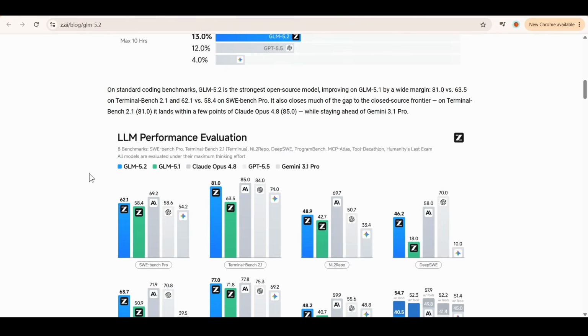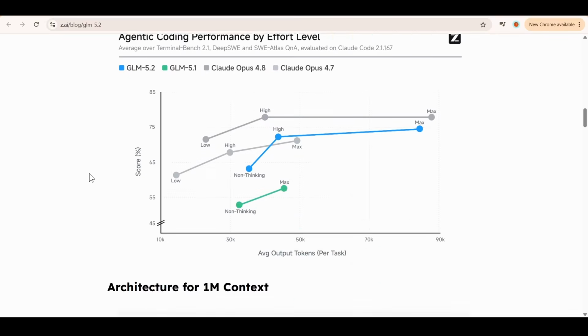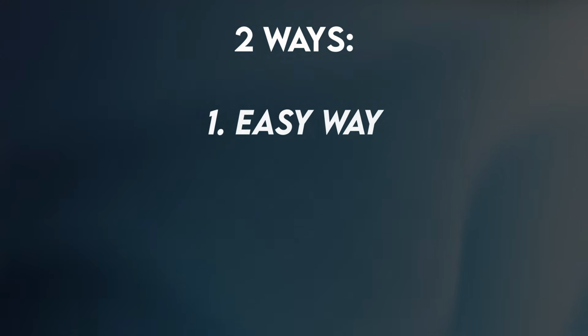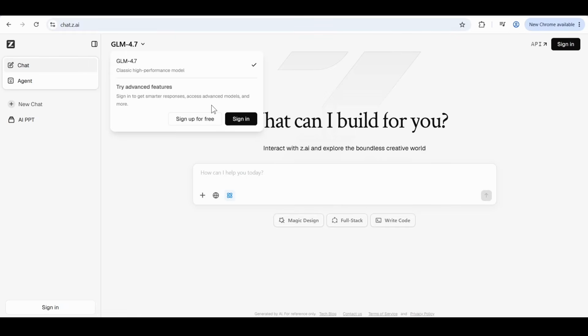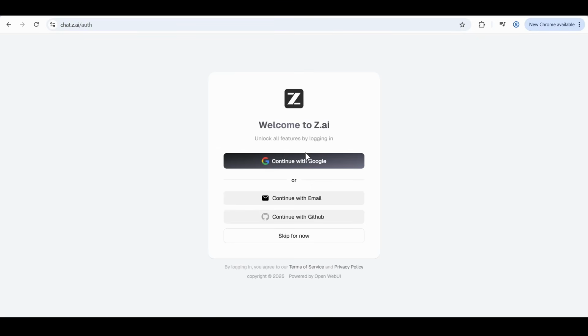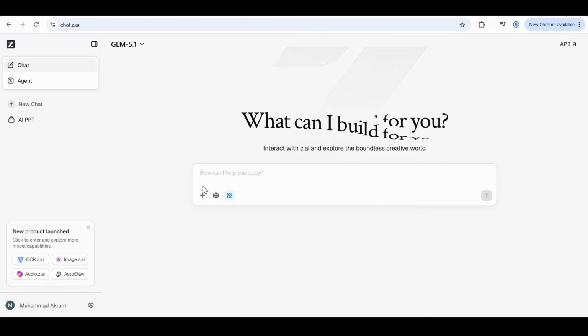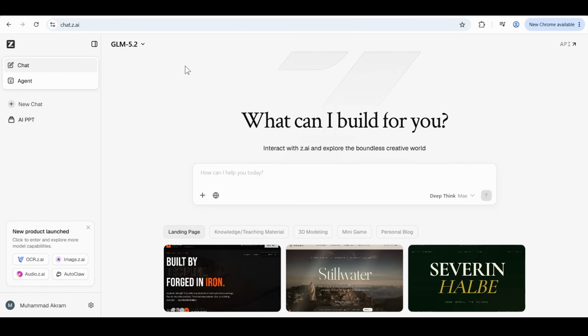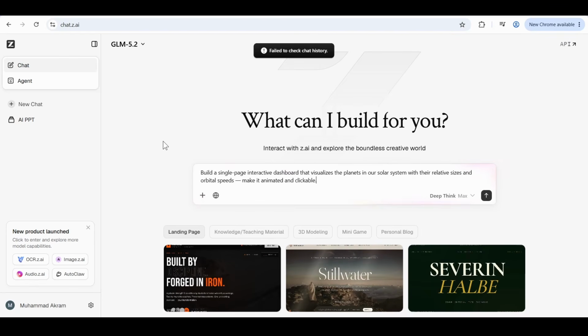Alright, enough talking about it, let's actually use the thing. I'm going to show you 2 ways, the easy way and the power user way. First, the easy way. Just head to chat.z.ai. It's completely free, no install needed. At the top, you can select GLM 5.2, and there's even a thinking mode you can crank up to max for harder problems. Let's throw something at it right now and see what happens.